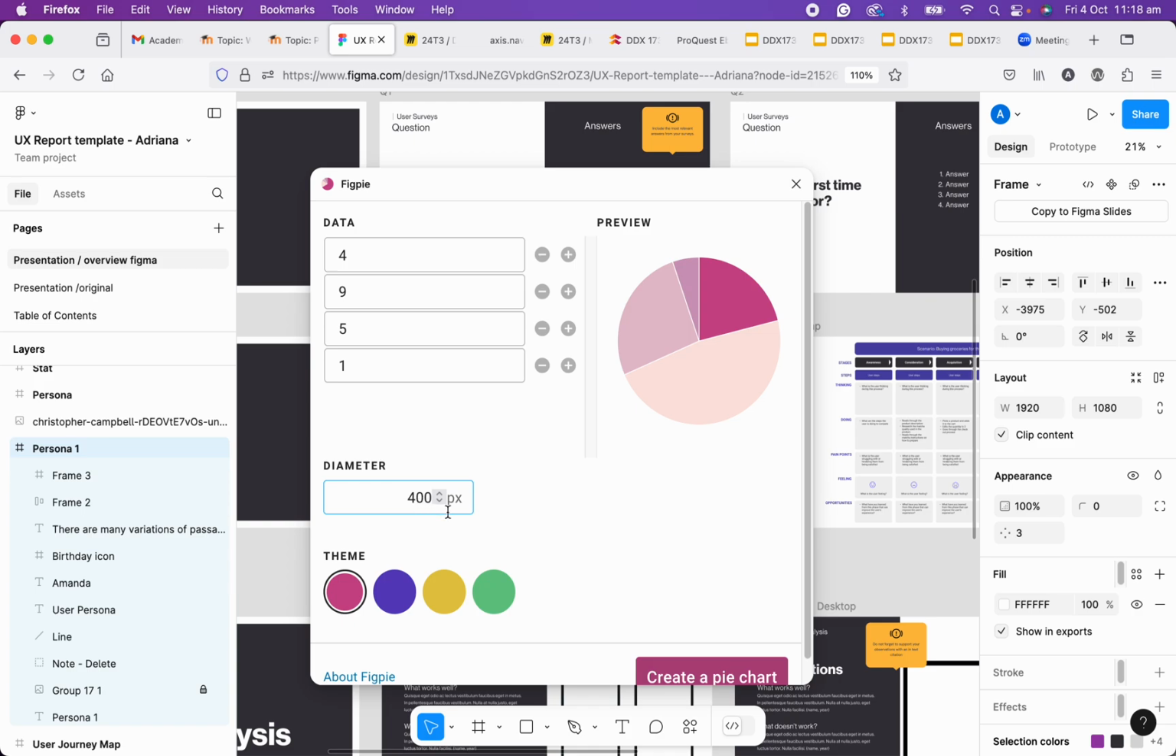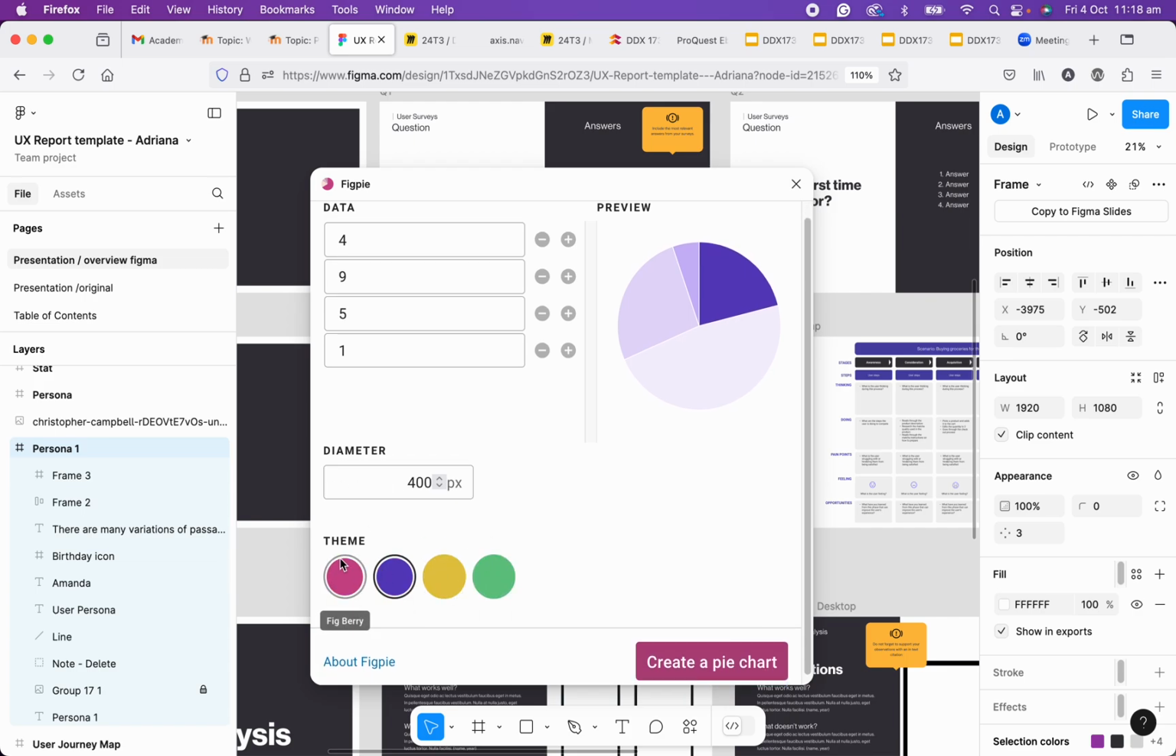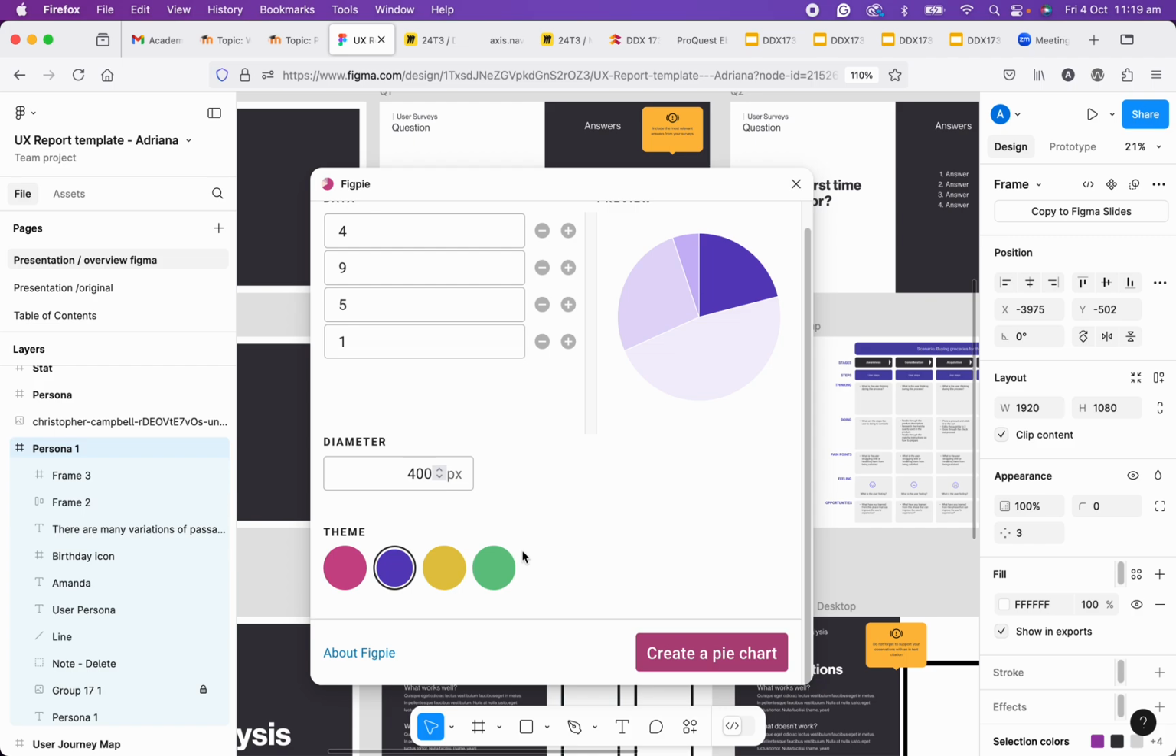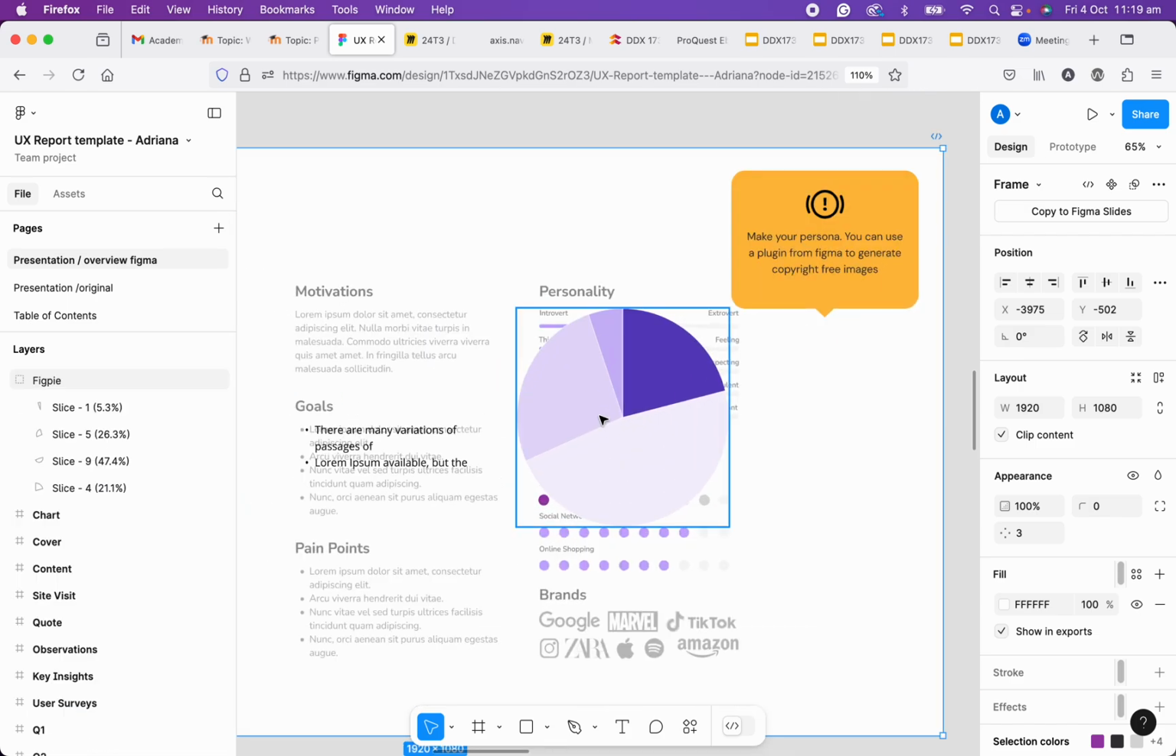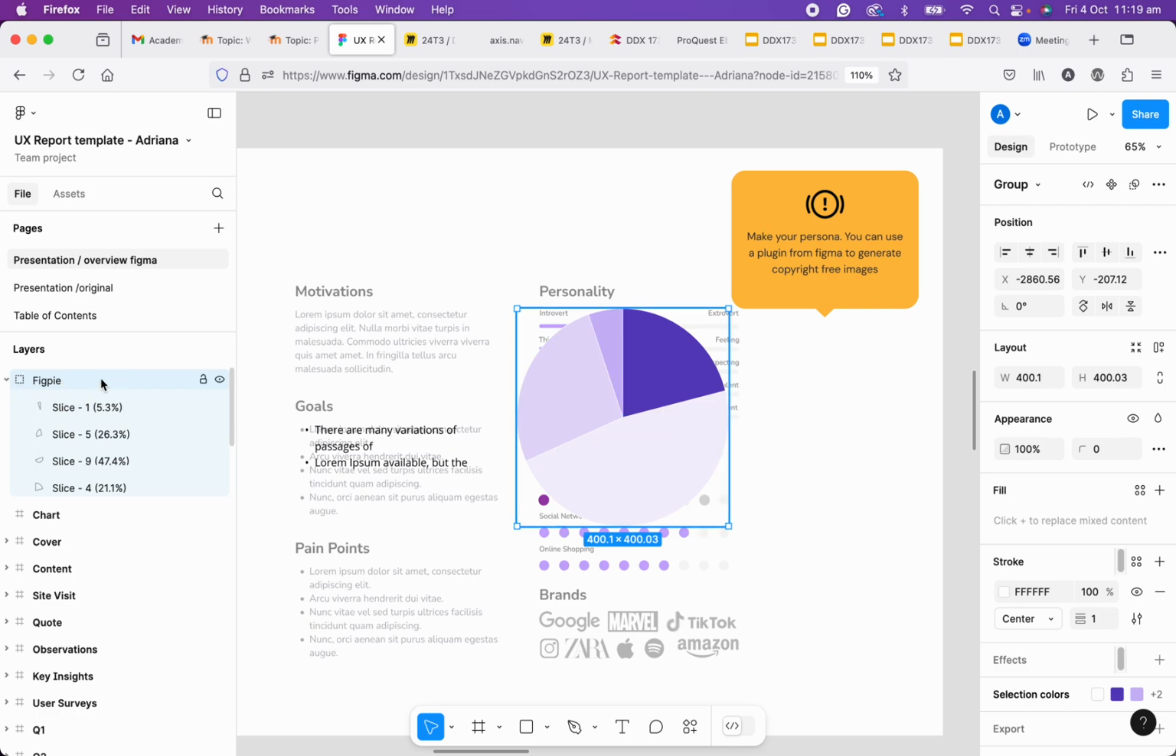By the way, when you insert the chart, it is vector-based as well, which means that you can scale it up or down. Also, there is some kind of standard color. You cannot change the colors in here apart from the ones that are offered. But because it's a vector graph, you will be able to change it if you want to. Then I say create a pie chart and insert. It's here. It is in a group.